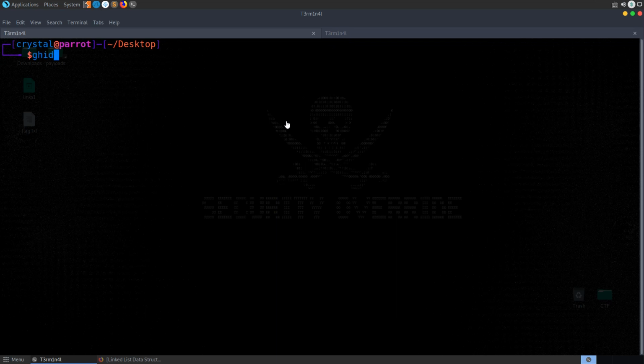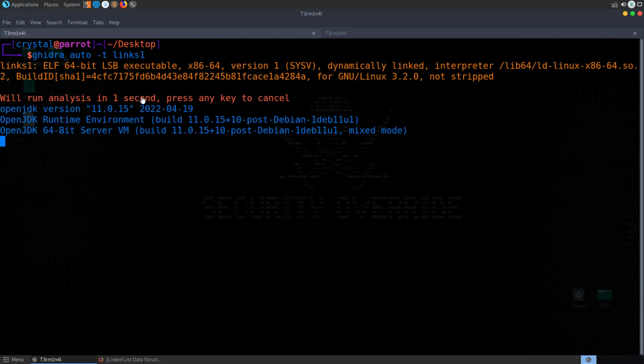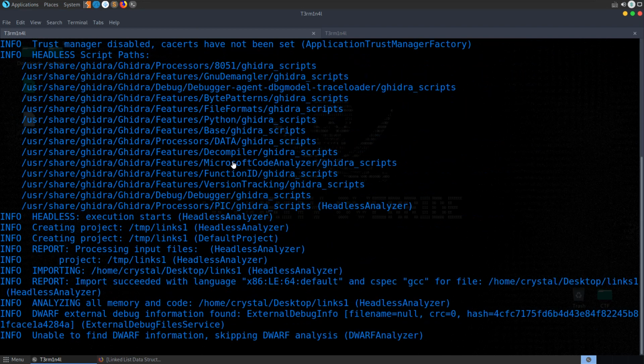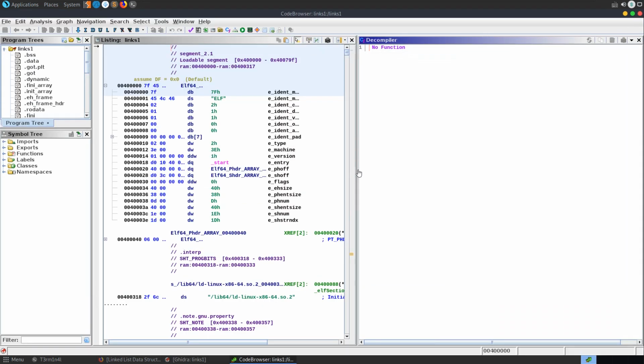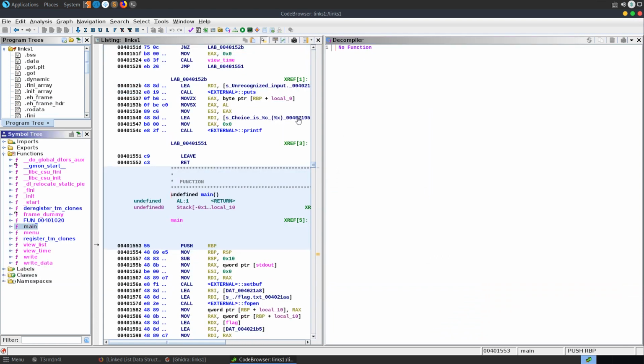So I'm going to open Ghidra, auto -t for a temp directory, and links. This is just going to open the binary, import it, and auto analyze it, which just speeds up the process a little bit. Okay, let me move this over a little bit and let's go into our functions, into our main function.